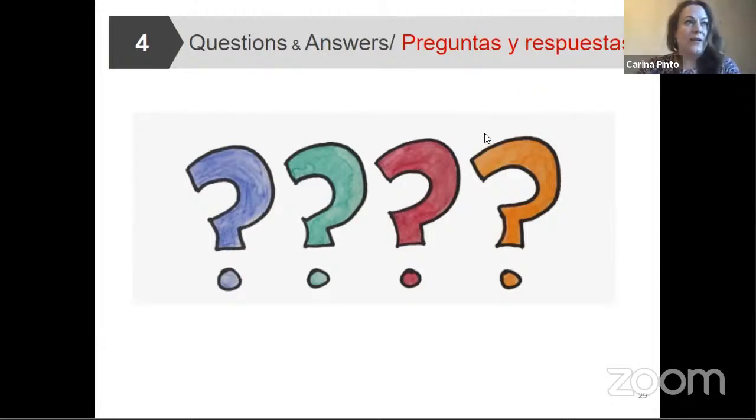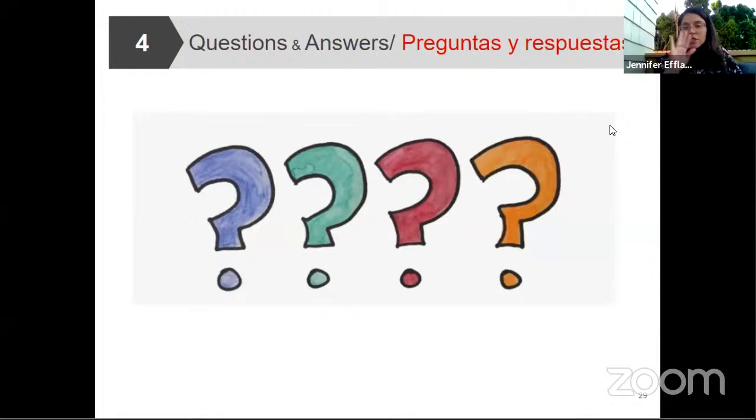Mi niño no sabe leer. ¿Hay quien lo ayude a leer en el programa? My child does not know how to read. Is there someone that can help my child in this program? Yes, so any of the summer programs, but if you choose the multilingual learner, Newcomer, or advanced academics programs, they're going to have reading instruction every day.